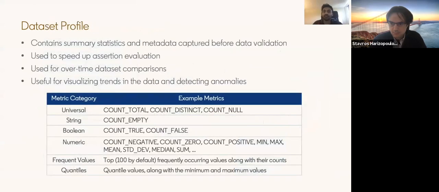The dataset profile captures metadata and a statistical summary of the entire dataset, as well as the column definitions specified in the validation config. The advantages of such a system are manifold. Firstly, it serves as a method of pre-computation and caching, thereby speeding up assertion evaluation. Second, given that this profile serves as a sort of signature or fingerprint of the dataset, it can be used for over-time comparisons, even when the older dataset is no longer available. Finally, it can be used to chart dataset trends and detect time series anomalies. Shown below are some of the 25 assertions that Data Sentinel supports.